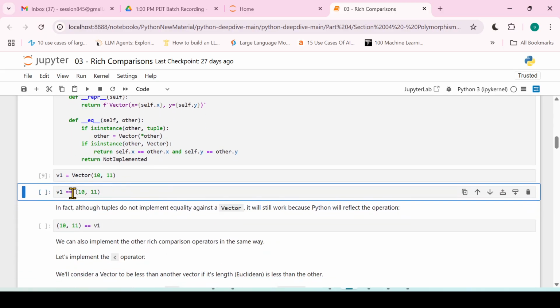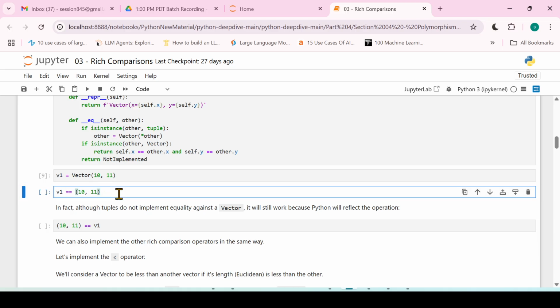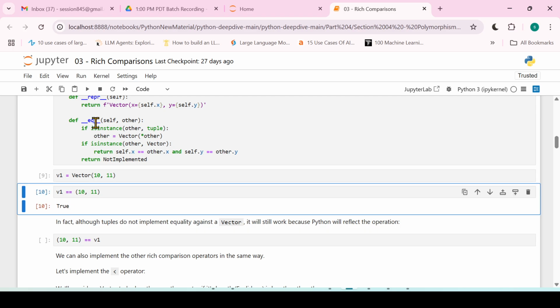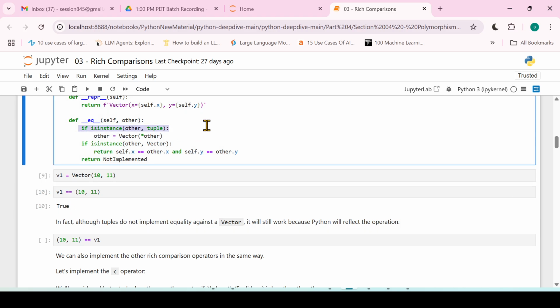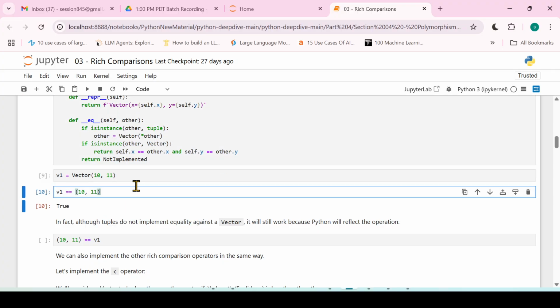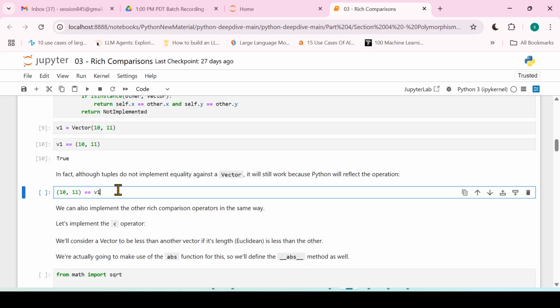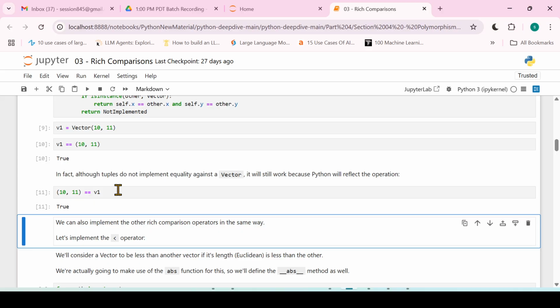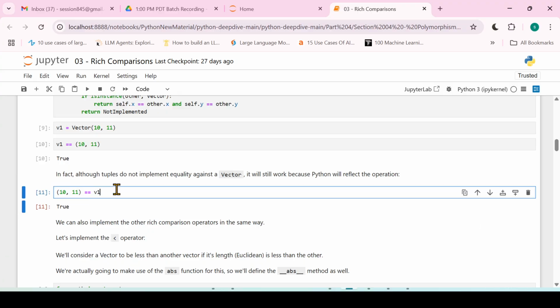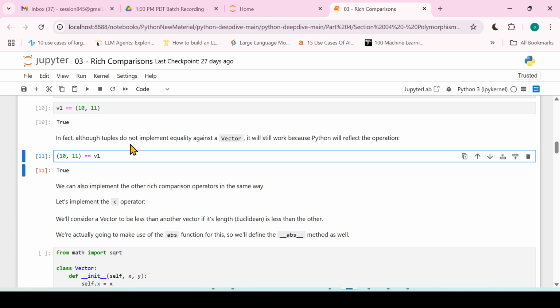Here we have vector 1. Now we are trying to compare v1 equal to (10, 11). This means that we are passing a tuple. When we do this, we are getting true because first it checks that the other object is a tuple, converts it to a vector, checks that it has been converted, and then compares the elements, returning true or false. In fact, when you do tuple equal to v1, this will also be true. Why? We have not implemented tuple equal to vector over here, because Python will reflect the operations.